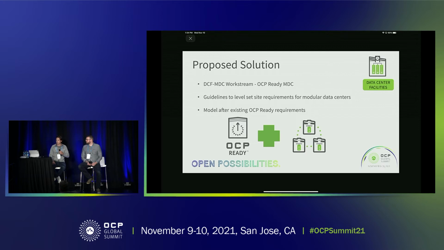So this is the solution. The data center facilities, which is this subproject, has the MDC subproject underneath it, and we created a work stream for the OCP Ready MDC. So we're going to set the guidelines to level set site requirements for modular data centers, and then we're going to model it after existing OCP Ready requirements.